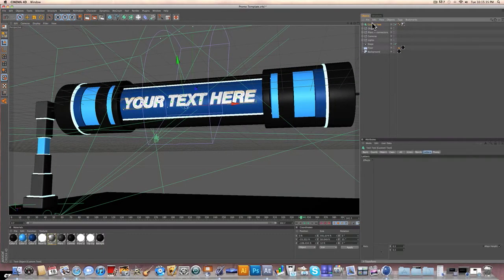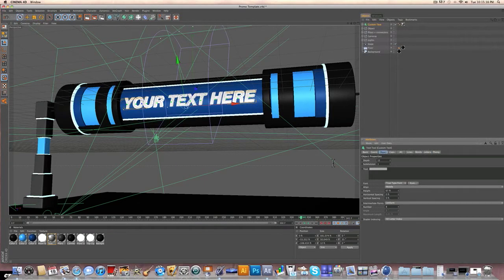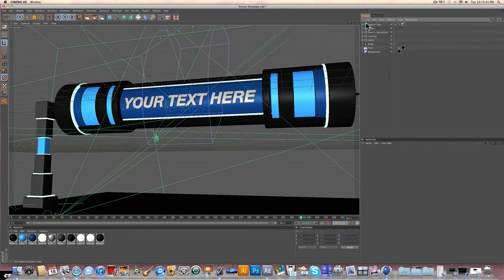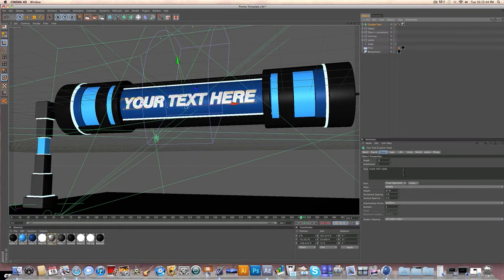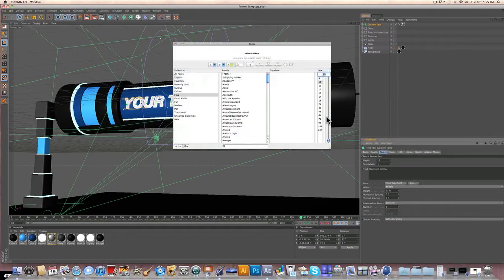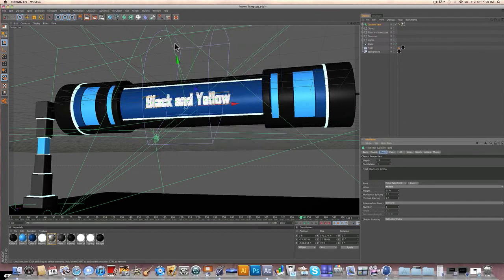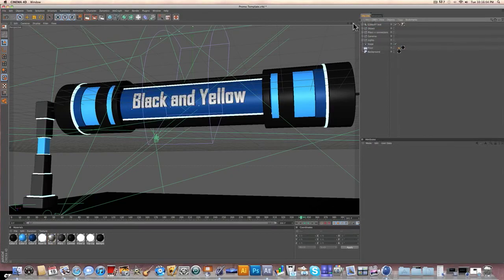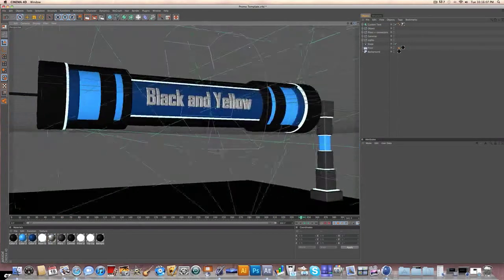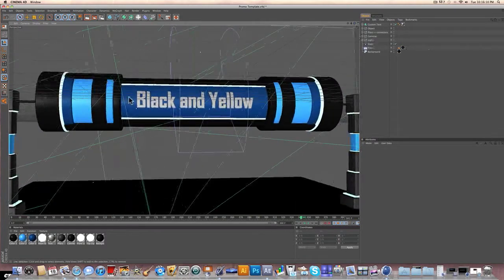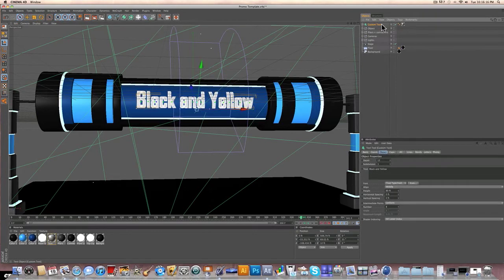So let's say I want to do a black and yellow theme or whatever. To change the text, obviously right here you have something that says custom text, and as usual you just go into your text where it says your text here, and I'm going to make it say black and yellow. You can change the font to anything you like. I'm going to do Agency FB, maybe make the size a little bit bigger, but you can see it automatically keeps its form and curves very nicely on this big cylinder object. So that's how easy it is to customize the text.